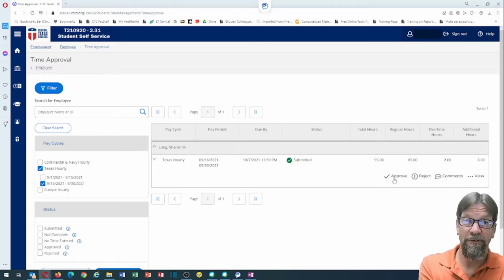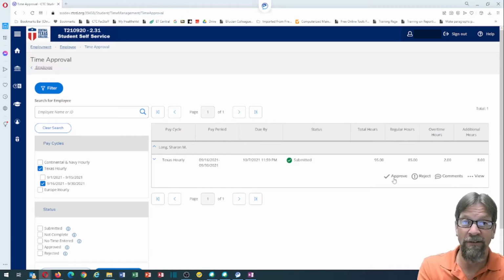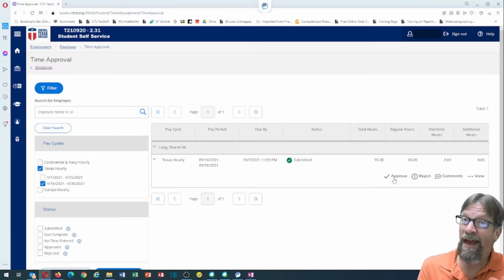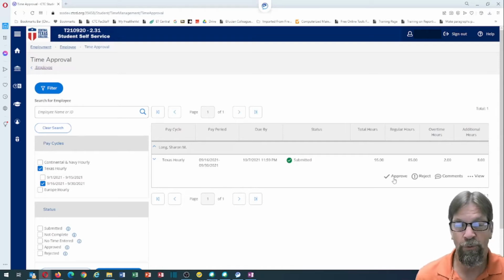If there's additional time on their timesheet, but they haven't submitted a leave form, then you need to contact the employee and say, hey, you've got additional time on here, but I don't have a leave form. Maybe they forgot to submit the leave form. Maybe they accidentally added additional time. That's what you need to figure out before anything is approved. So do not click this approve button for the pay period.